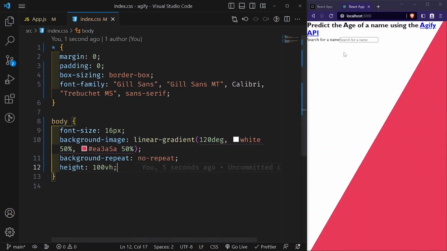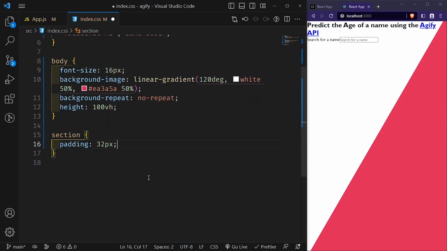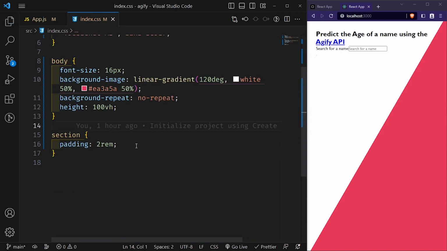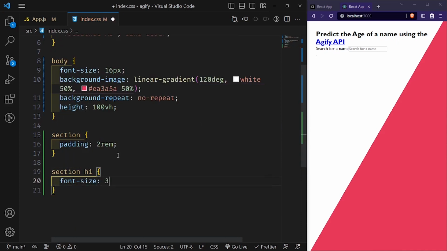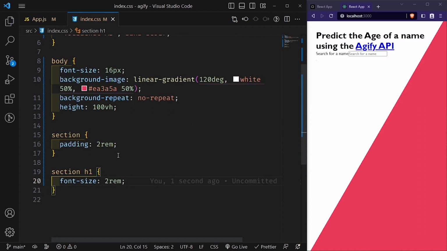And then once we have that, let's add a bit of padding so that this pushes inwards. So let's go ahead and say that for the section, we want a padding of 32 pixels around. Or you know what, let me use rem values. So 32 pixels all around, that's 2 rem. And then inside here, let's say that for the section H1, we want the font size to be 3 rem. Increase the size of the H1, that's too big. Let's say 2 rem. And then let's give it a margin on the bottom of 2 rem, pushed away from the form that we have.